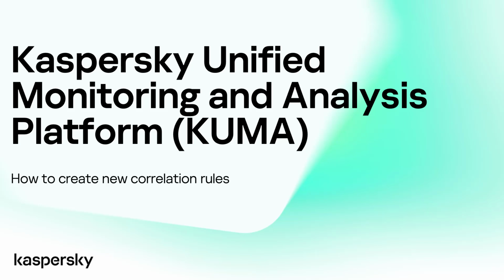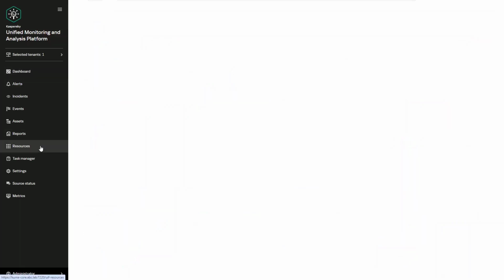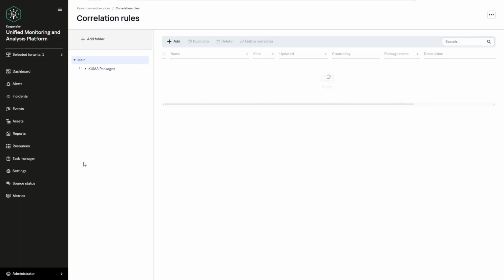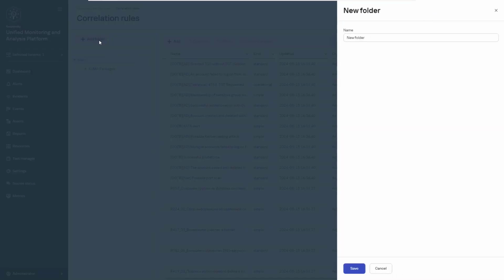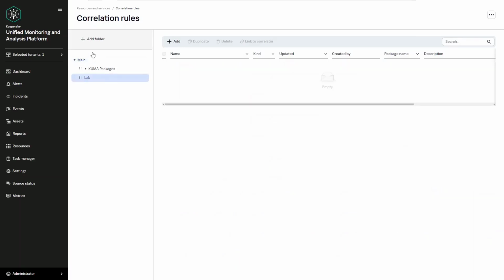In this particular entry, we are going to talk to you about how to create new correlation rules, and we will use a scenario of creating rules for brute forcing. So the first thing to make a correlation rule is we need to go to resources and then correlation rules, and we're going to click on the add button to open the window where we can create a new correlation rule. In this window, we'll enter the name of the rule, for example, and we'll select its particular type.